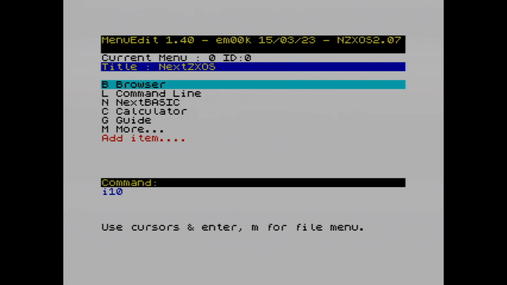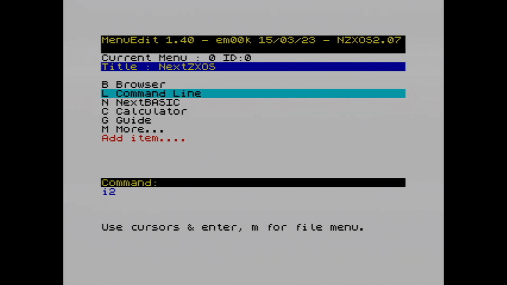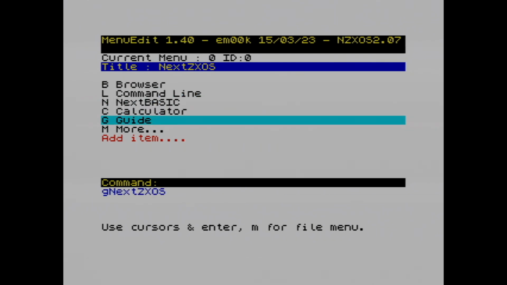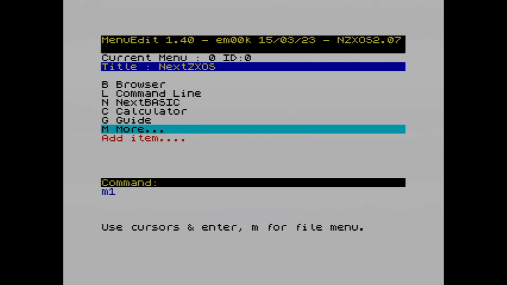I is an internal command. It's an internal Next ZXOS command. So i10 always refers to the browser. I2 is the command line, I0 Next BASIC, I1 Calculator. Guide is running Next ZXOS, and M More, which will take you to the second screen menu, as you can see, M1. M is a command that takes you to another menu. So we are on menu ID 0, selecting More will take you to menu ID 1.